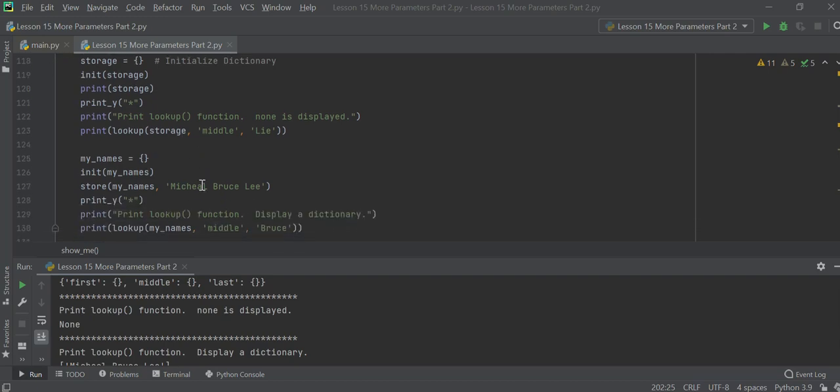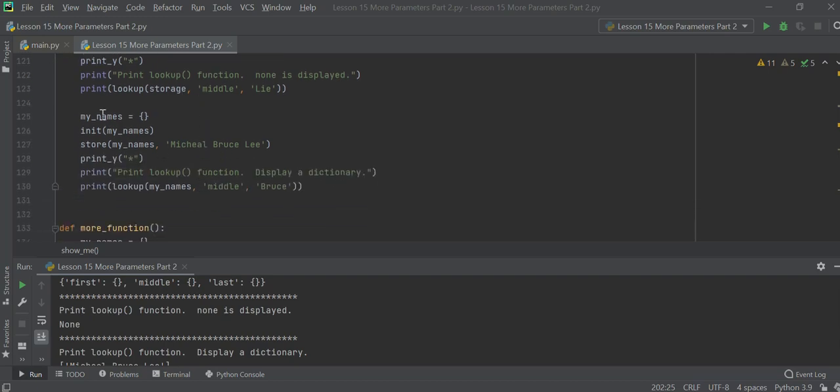And the next one is you initialize a name, and then you init a name. You store a name, Michael Bruce Lee. Okay, and then you're going to say look up my name, middle, and Bruce. When you do that, it's going to bring Michael Bruce Lee, and it turns into a dictionary. Okay, why? Well, let's look at it.